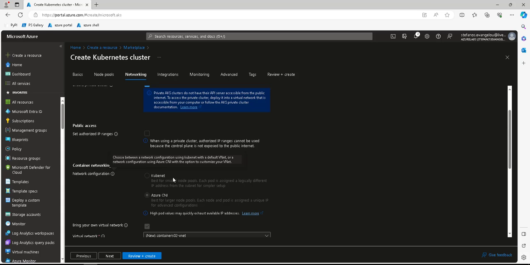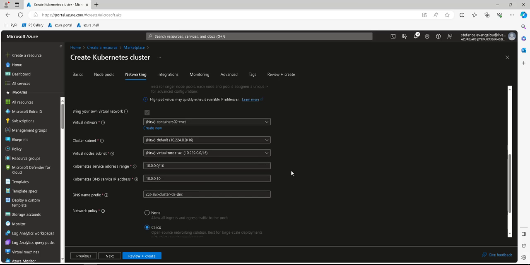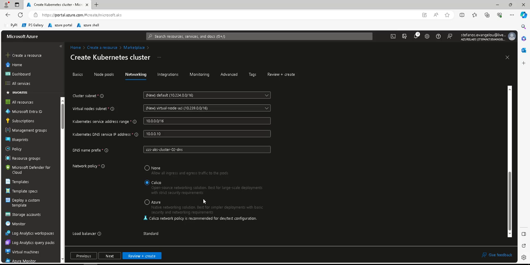In the case of a private cluster, a cluster VNet must be assigned, along with a cluster subnet and a virtual node subnet, for the Azure ACI virtual nodes. Also define a CIDR for Kubernetes service address range, and inside this range define a Kubernetes DNS service IP address and a DNS name prefix. A DNS name prefix to use with the hosted Kubernetes API server FQDN is used to connect to the Kubernetes API when managing containers after creating the cluster. Also choose the Calico network policy and click Next.